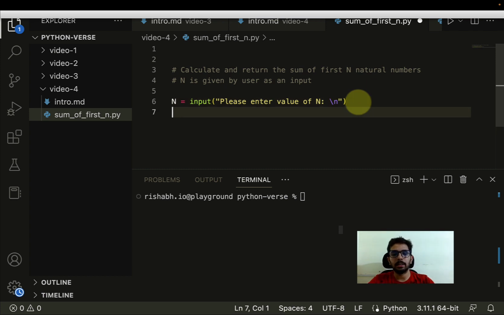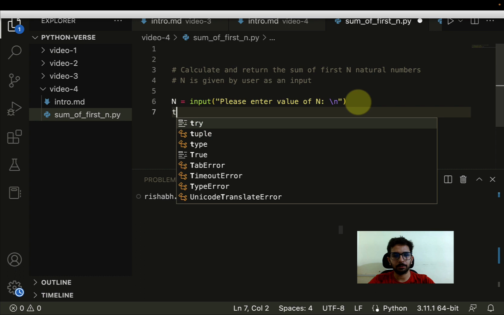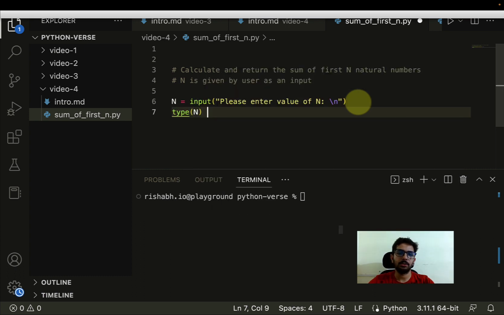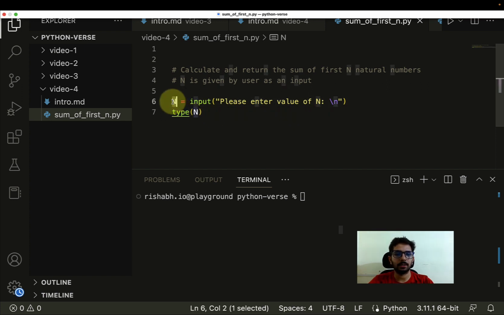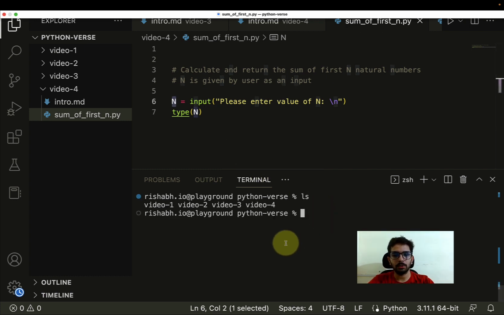Now we've got the n. Before I write anything else, let me just show you the type of n, because we have already discussed this type. It basically tells us what exactly is the type of this input which we have received from the user. Even though I'm not in the same directory where my script is, that is inside the directory video 4, I can provide the path of the script: Python video 4, then sum of first n dot py, right?